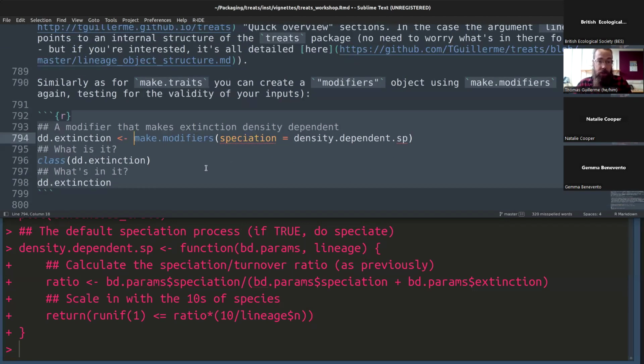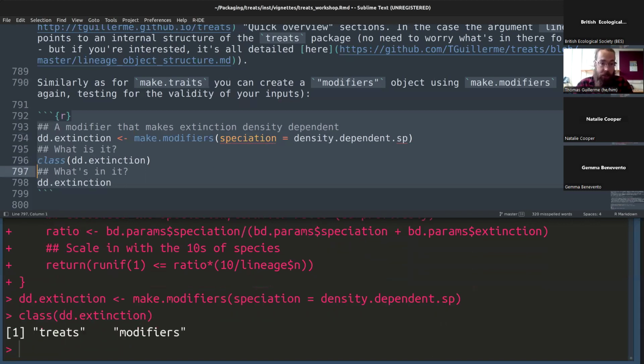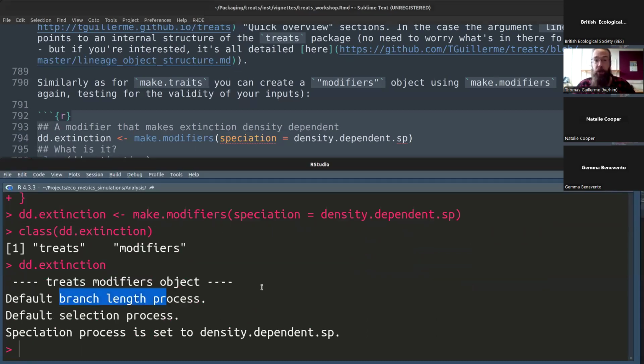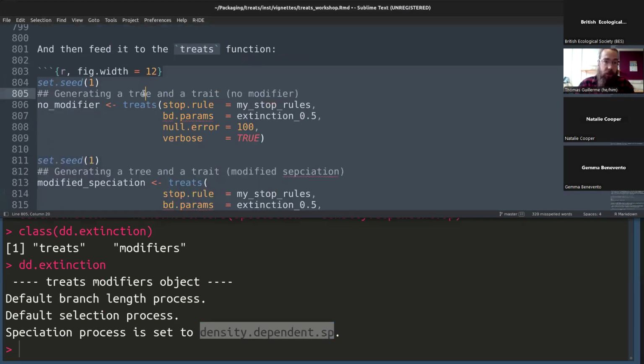You can feed that to this function MakeModifier, and here you want to modify the speciation element. Again, these 4 elements are selecting a species, growing some tree length, speciating or going extinct, and generating traits. You can create that. This is the treats class where you can visualize what's in it. So it's the default branch length process because we didn't change it, default selection process, but now our speciation process is set to our function density dependent speciation. And we can see what this looks like.